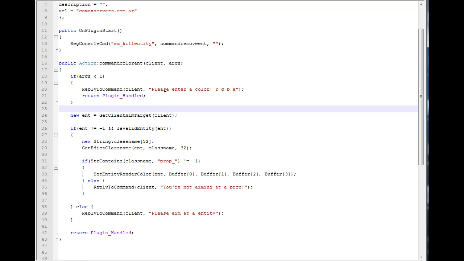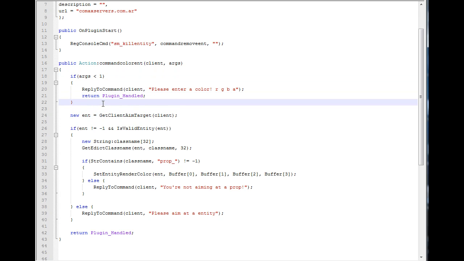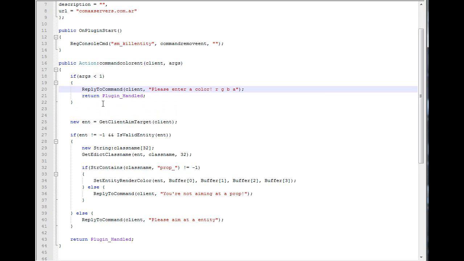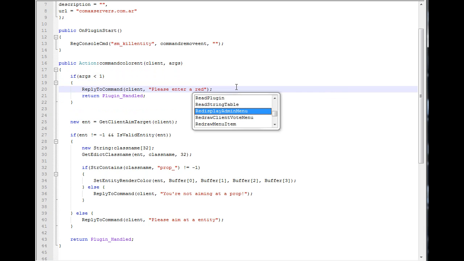Okay, so what I'm going to say here is, if he didn't type a color, then we want to get the color, like we want him or her to type. Actually, this is going to take a bunch of arguments. Please enter a red color, actually. Red color.